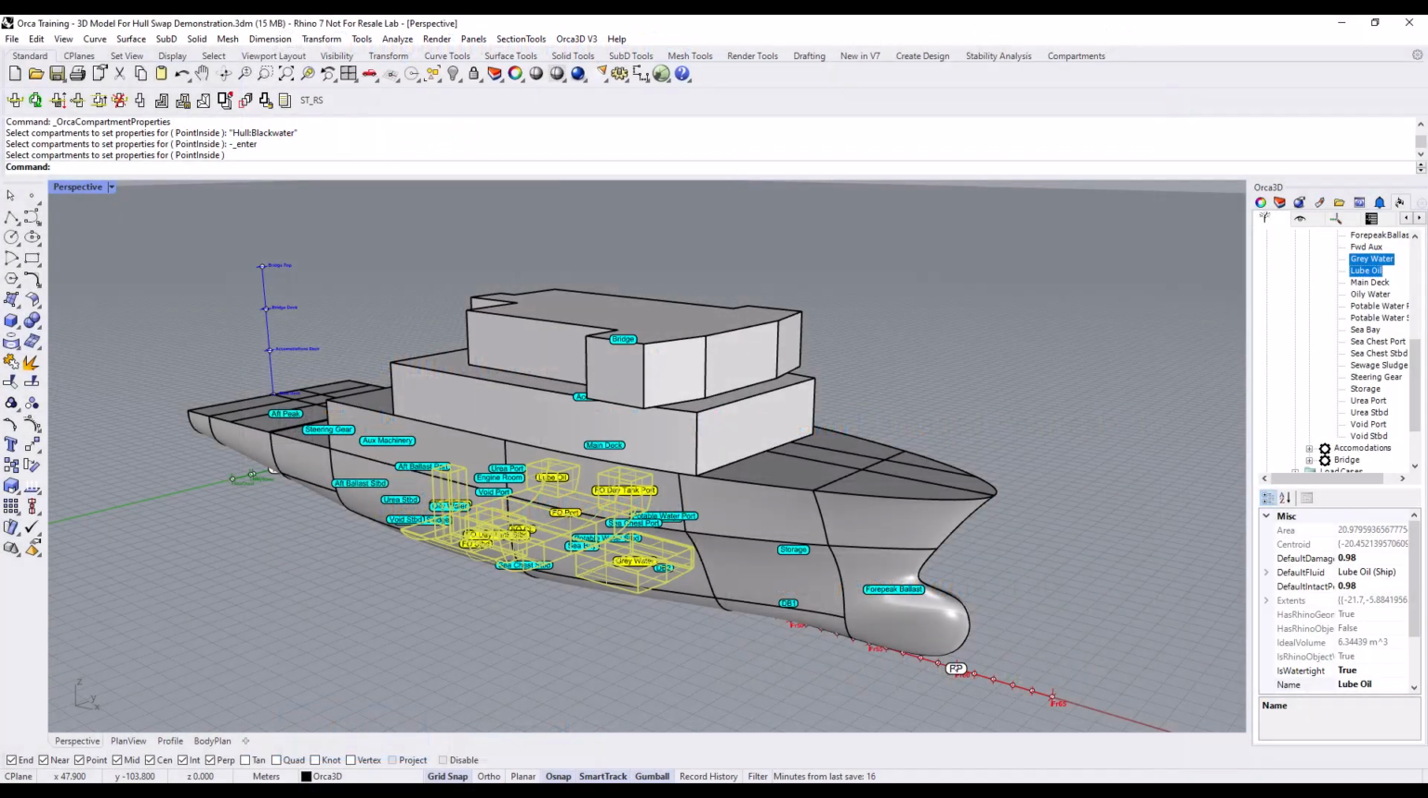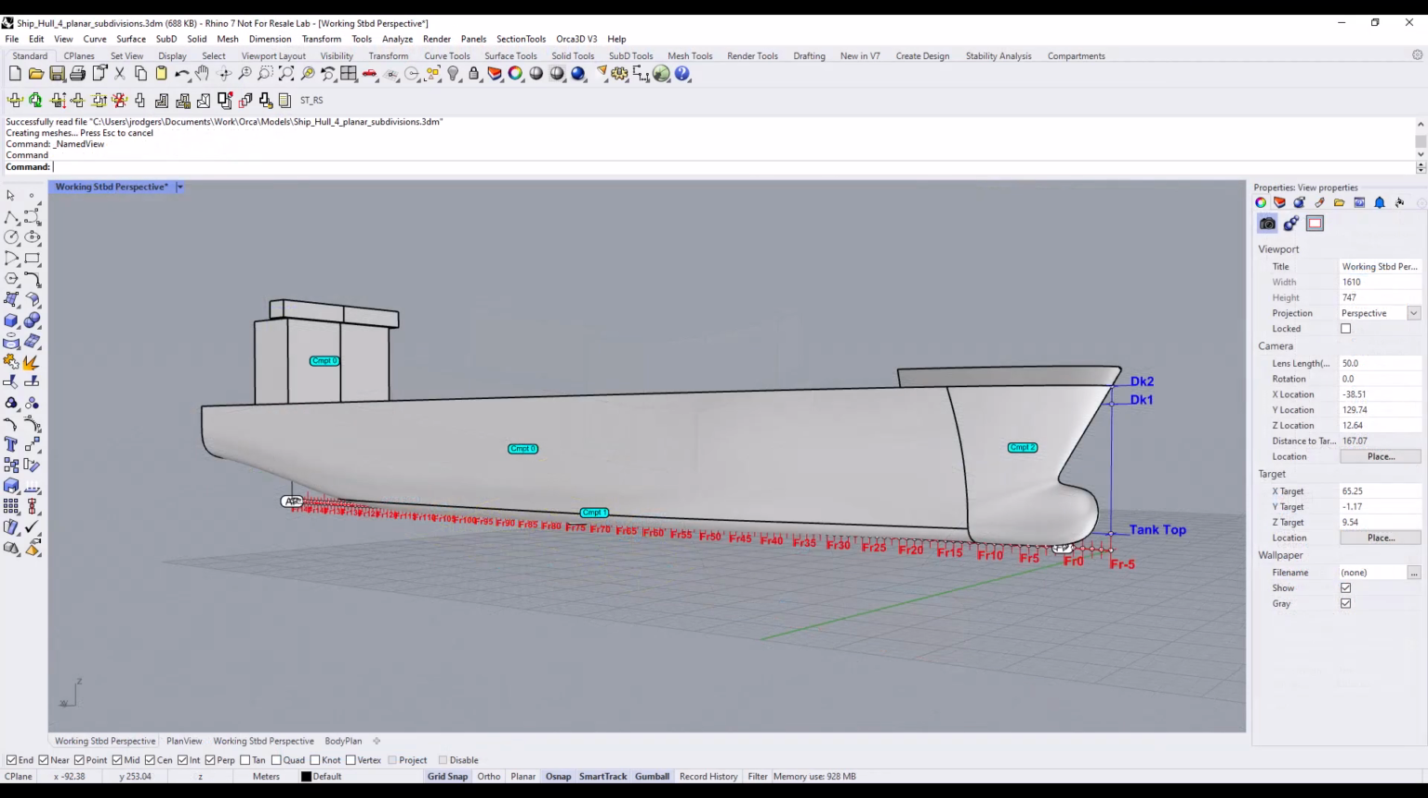In a future video, we'll dive deeper into Orca's compartmentation and subdivision. But for now, hopefully you feel a little more comfortable creating an Orca design.